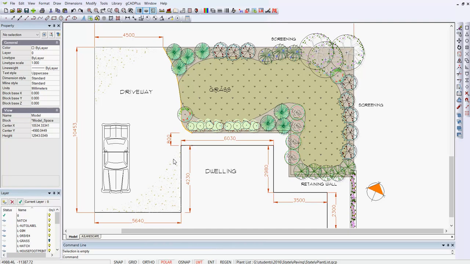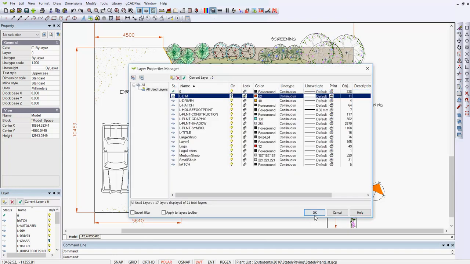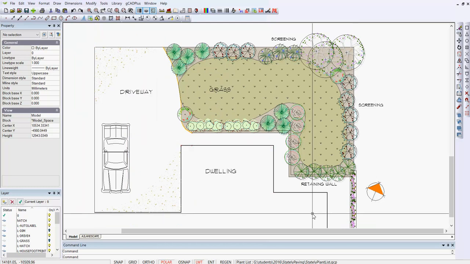Well, I'd like to use this drawing to illustrate how you can add value to your landscape designs by following a few simple rules. You will notice that there are plenty of dimensions on this design. That's so that the construction team can build this design without any reference to the designer. But I am going to go to my layers stack and hide or turn off the LDIM layer, and you can see the dimensions now disappear.